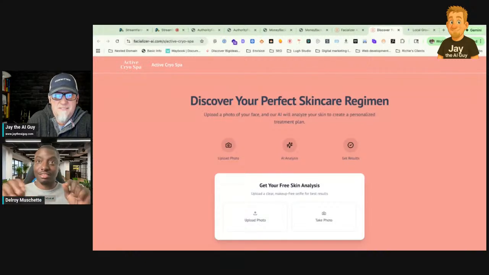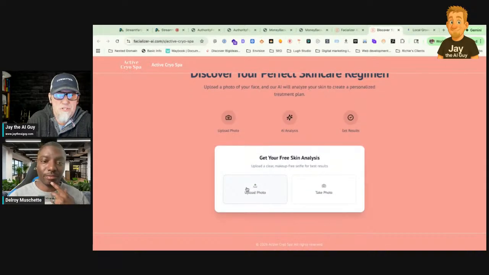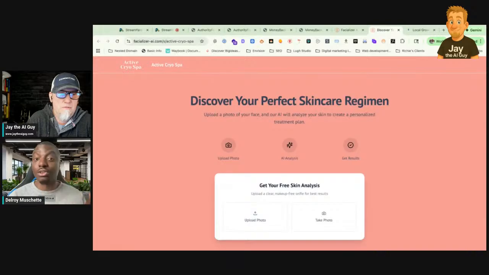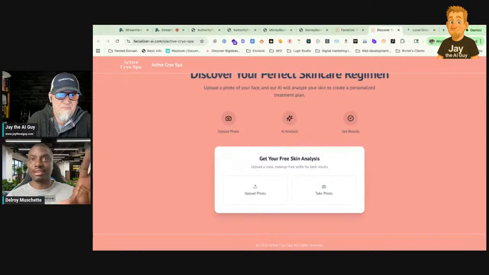So it's kind of just seeing what it sees and then gives you a recommendation based on that. And where does that photo go? Does anybody get that photo? We don't save it, for comfort. We don't save any of the photos on the back end. It basically uses it, deletes it, and then gives you your recommendation.